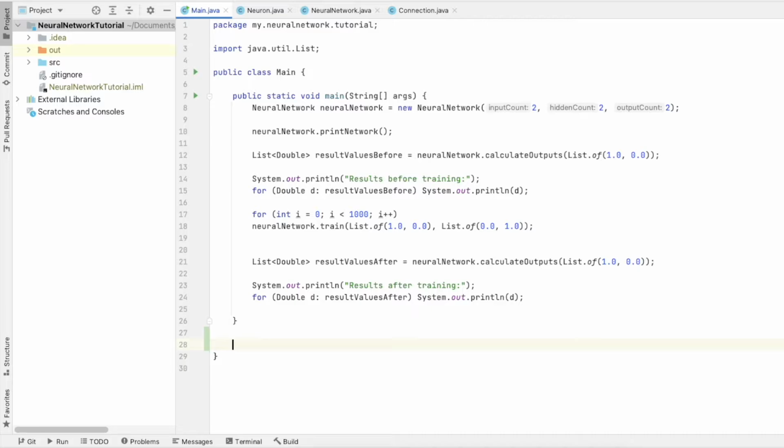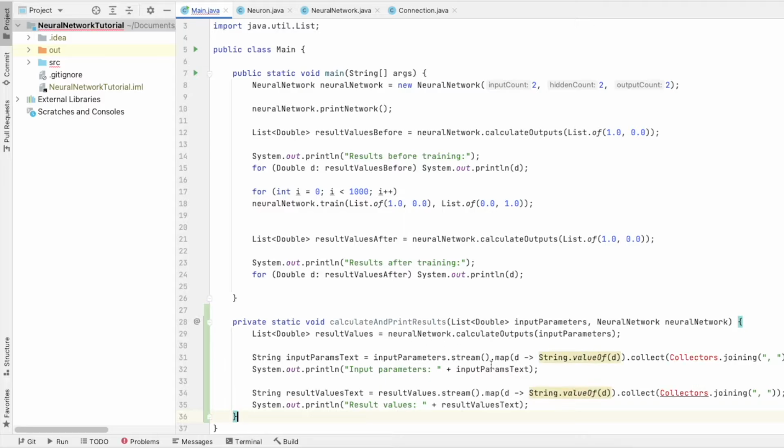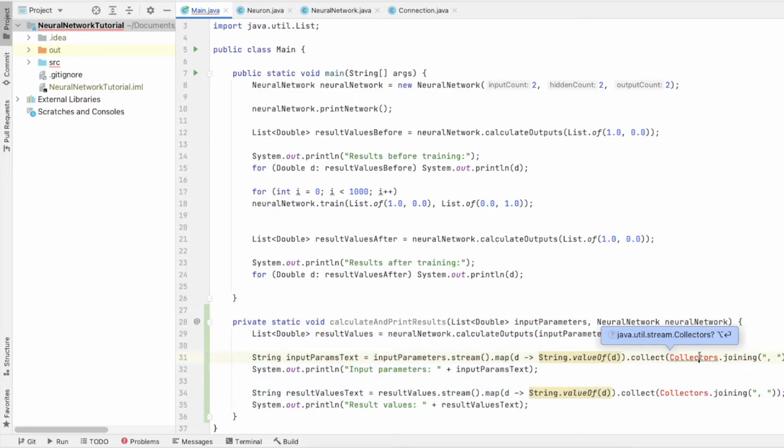Therefore, I created this method, calculateAndPrintResults. This method will calculate outputs for the given input parameters, and also it will print out input parameters and resulting values as comma separated values. Just a note, I'm using Java streams in this method, so you have to have at least Java 8 to be able to write this code.